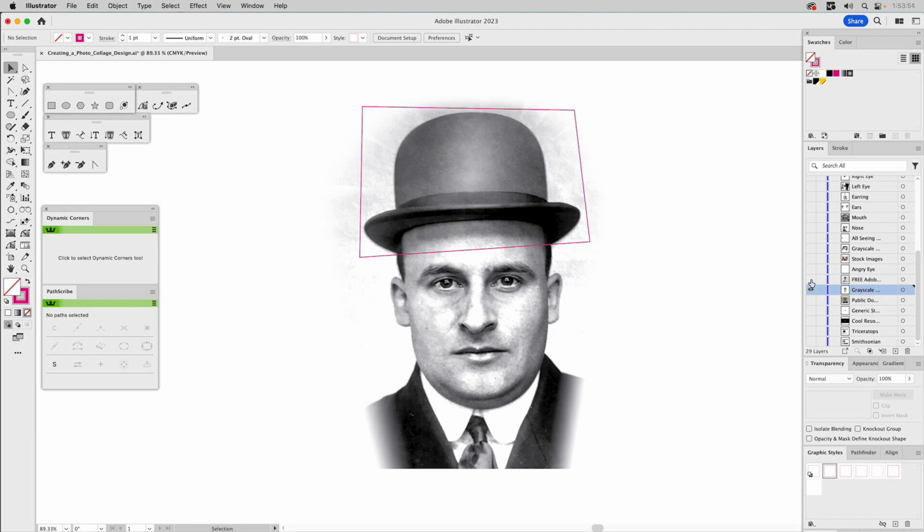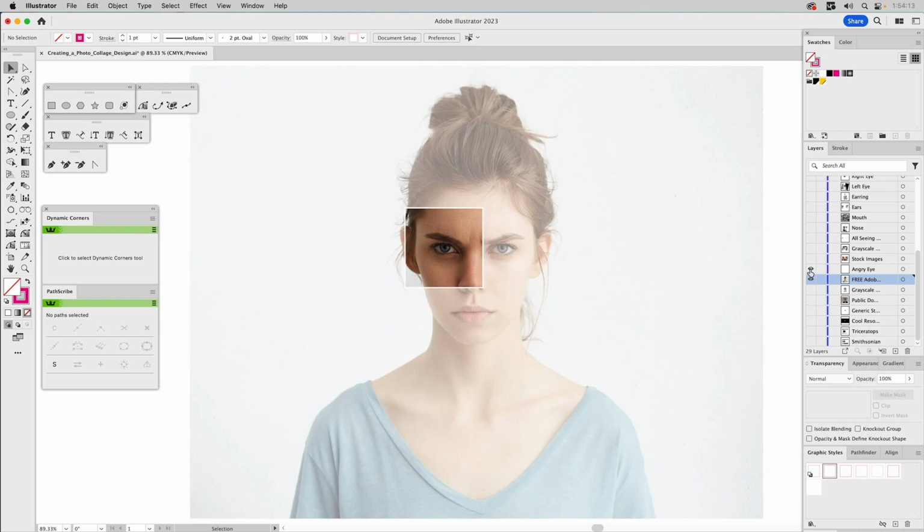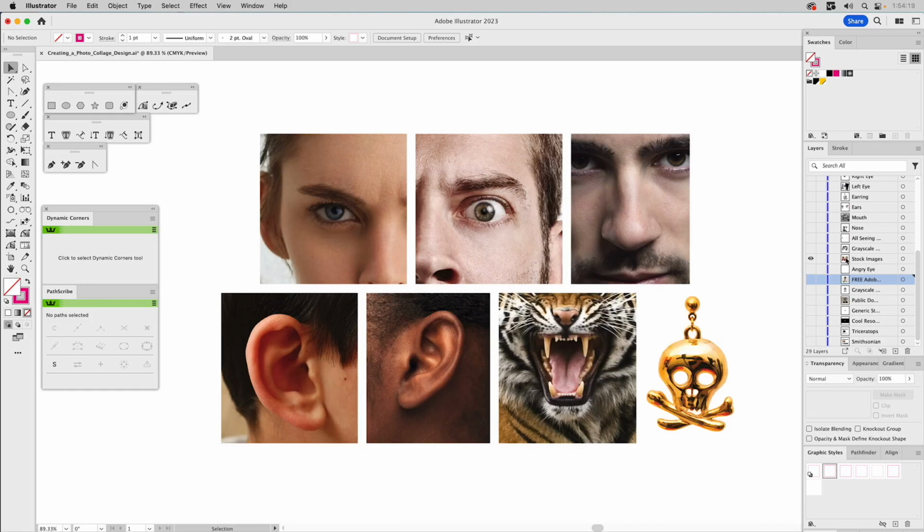So stock. You can use stock photography if you can't find public domain. So once again, this is a free Adobe stock image, but I don't need this whole image. I just want her angry eye over here because I think that'll go good with the right eye we've already created. So I'm going to turn this off, and this is all we're going to use. We're going to focus on this. And so that's all I do with stock: I start putting together assets that will work for the different things I need.